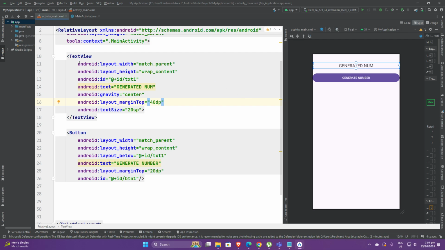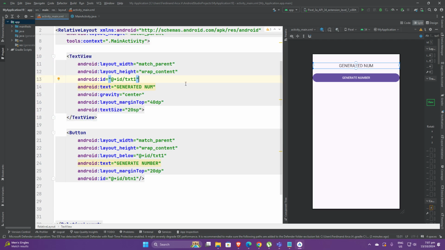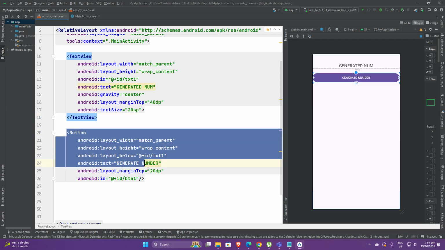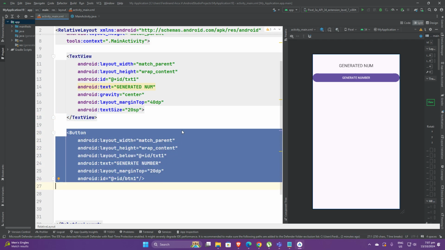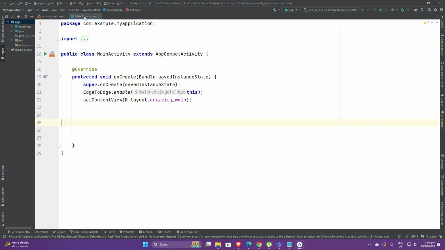So we have here a text view. This is currently in the relative layout. And you also have a button. The button will activate a code to generate a number, and the number will be displayed in the generated num text view as you can see right here. So this is currently txt1 and this is btn1 for the names of the widgets that we are currently using. So let's go ahead and program this.